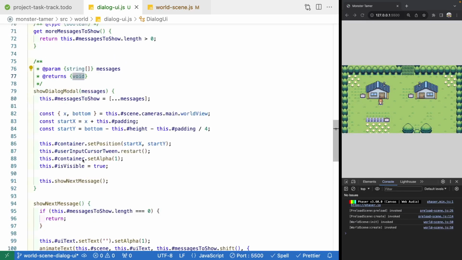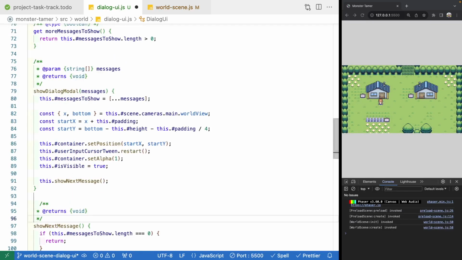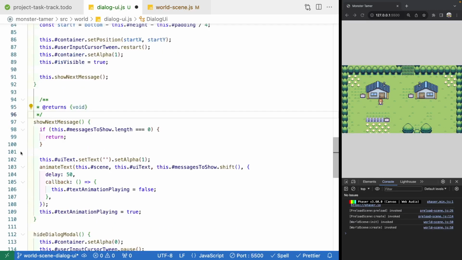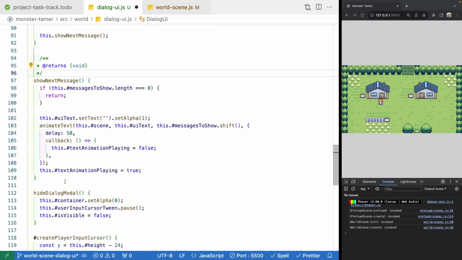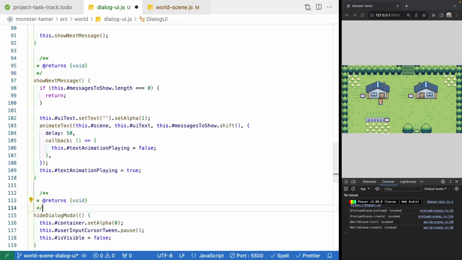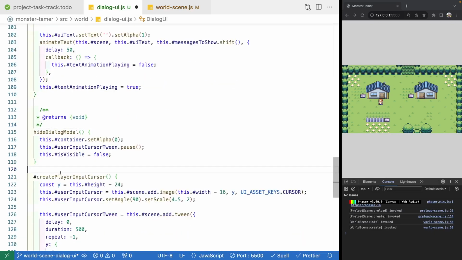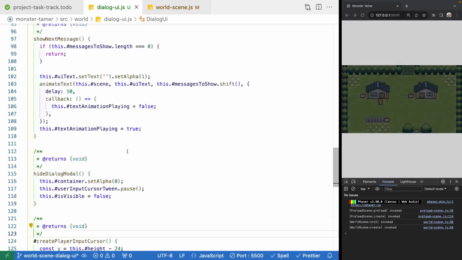Then for our show next message, this is also going to return void. Same thing with hide dialog modal, we'll return void. And then likewise for our create player input cursor, we'll return void.